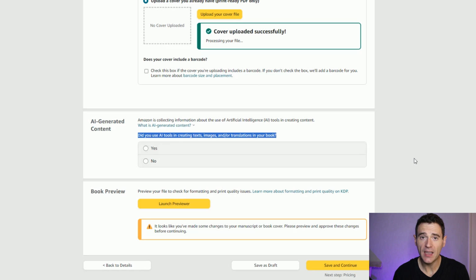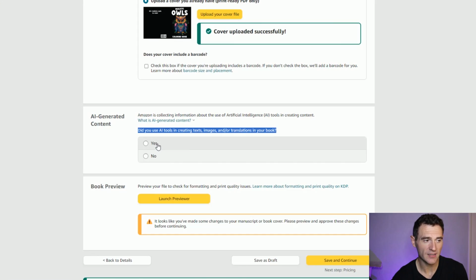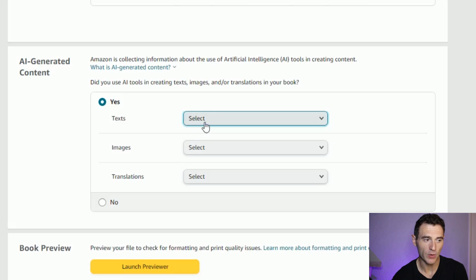Once you've uploaded your cover and your manuscript, you come down to this section called AI generated content. Here it asks you if you've used AI in your book. It says, did you use AI tools in creating text, images and/or translations in your book? So yes, we used Midjourney. So we will need to click yes. Then you have 3 sections to select where you used AI. Now, we didn't use ChatGPT, for example, for the text, so we can click none.